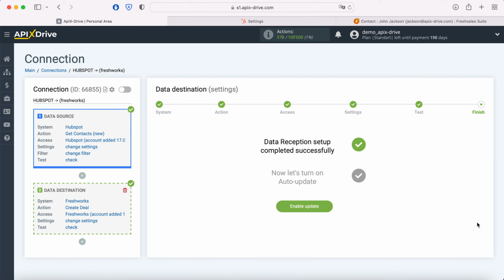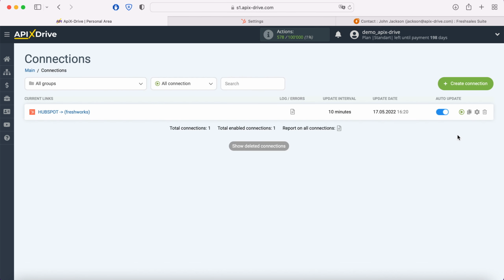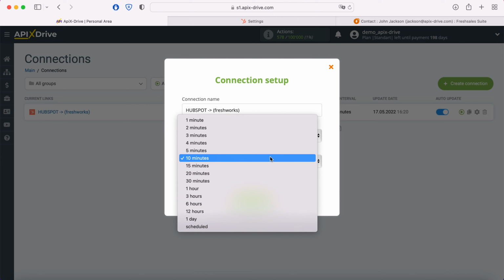This completes the setup of Freshworks data ingestion successfully. Now you need to enable auto-update and select the communication interval, for example, once every 5 minutes.